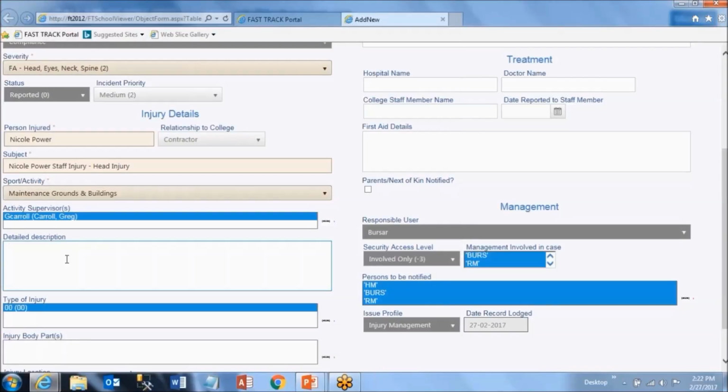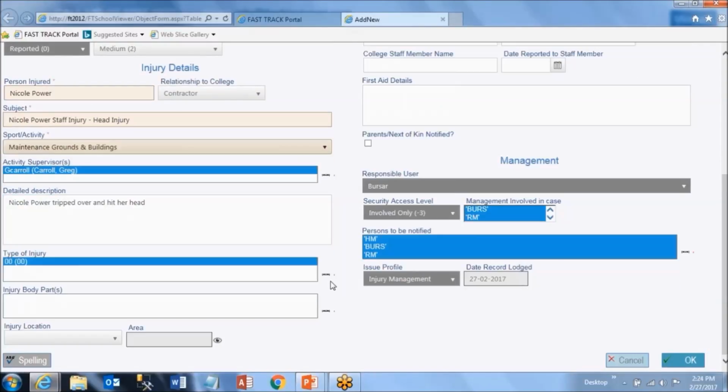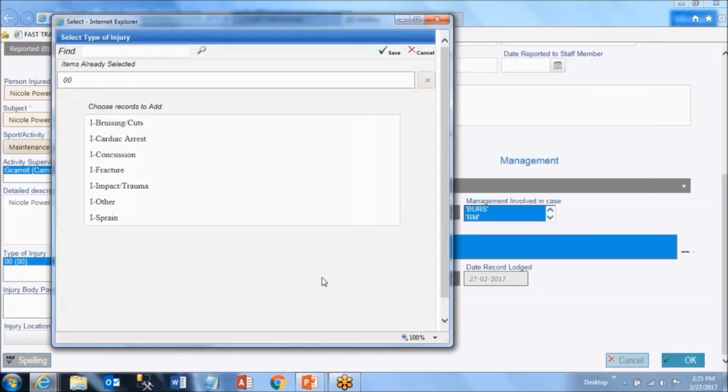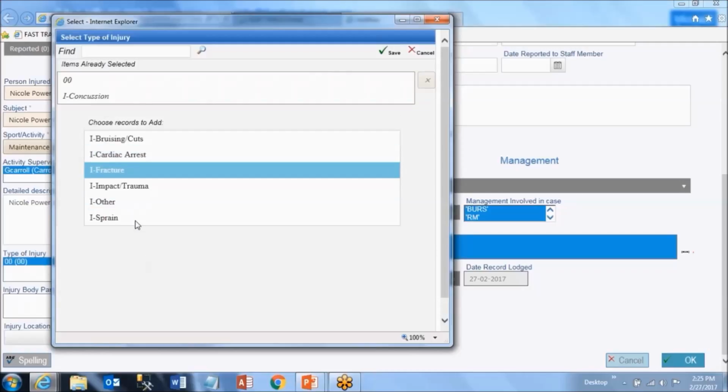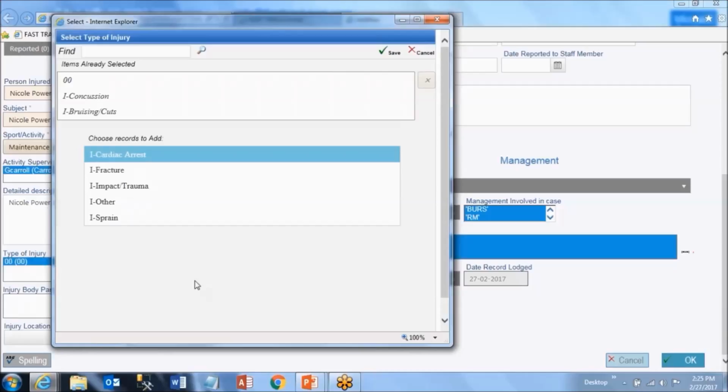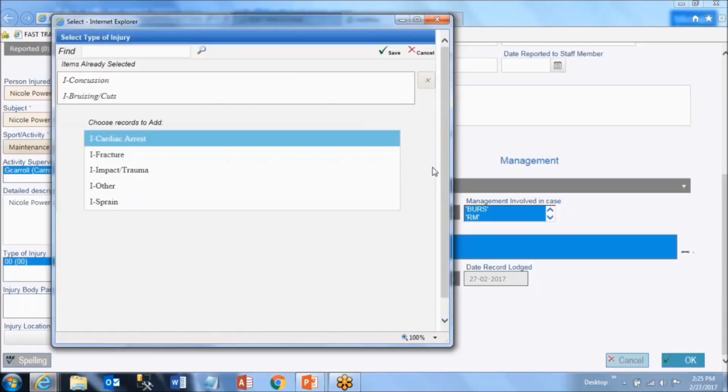The Detailed Descriptions field is where you add the information of the incident in as much detail as possible. This is a multi-line text field and it can take up to 3,000 words of detail to allow you to enter as much as you can. Next we need to add the type of injury that was sustained. Through clicking on the button at the end of the field, we can select one or multiple injuries. To choose a record, you just simply double-click. If you need to remove any selection, simply highlight from the list and select the cross. Once you have all your items selected, simply click Save.